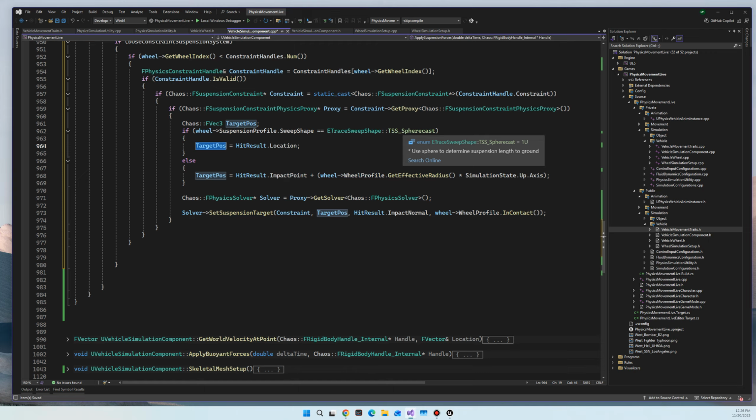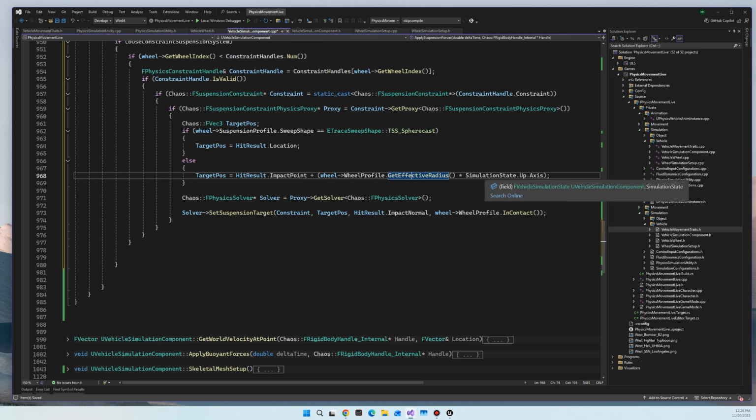If we're using raycast instead of sphere cast, then all we're going to do is take the impact point of the raycast, and then we're just going to take the effective radius, multiply that by the up axis of the vehicle. So we want to make sure that that's in the right direction, and then we want the impact point instead of the location. So this is what we're doing on raycast. This is what we're going to be doing on spherecast.